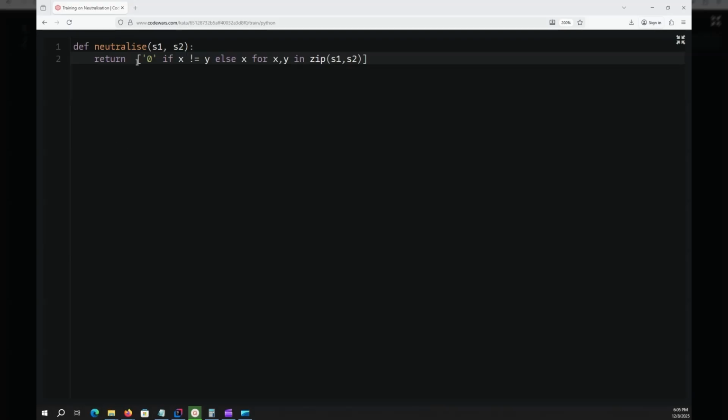It's a lot of explanation for an 8 kyu, right? It's probably because of the way I'm doing it. So there's my list comprehension. It's going to return a list, but I need to return a string. So I need to turn this list into a string.